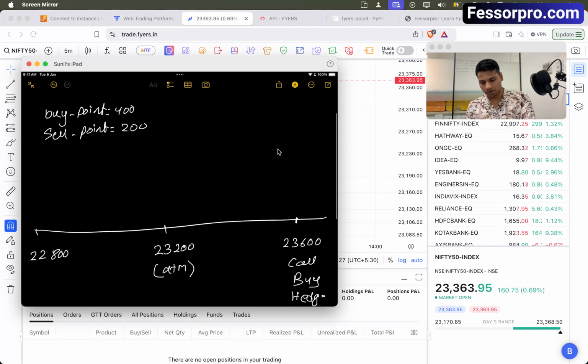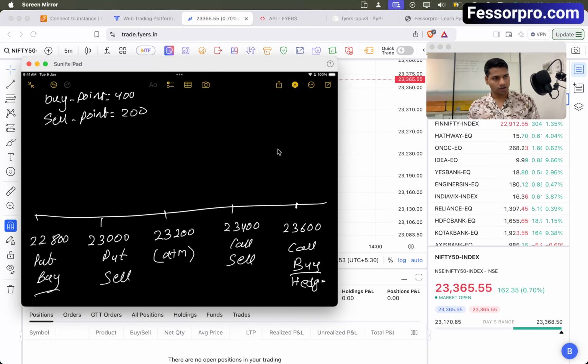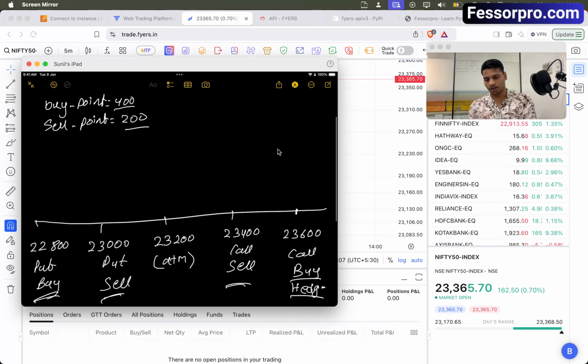Then I have sell points, which is 200 points. So 200 point out of the money call, I'm going to sell, which will be 23,400. This is call and I will sell this. This is put, I'm buying this, and I will be selling 200 point out of the money put, that is 23,000 put. So I'm going to buy two option contracts and sell two option contracts, and this is how we create an iron condor. If you want to take benefit of margin, it's better you buy first and then place the sell leg. So two variables, one is buy point, one is sell point.